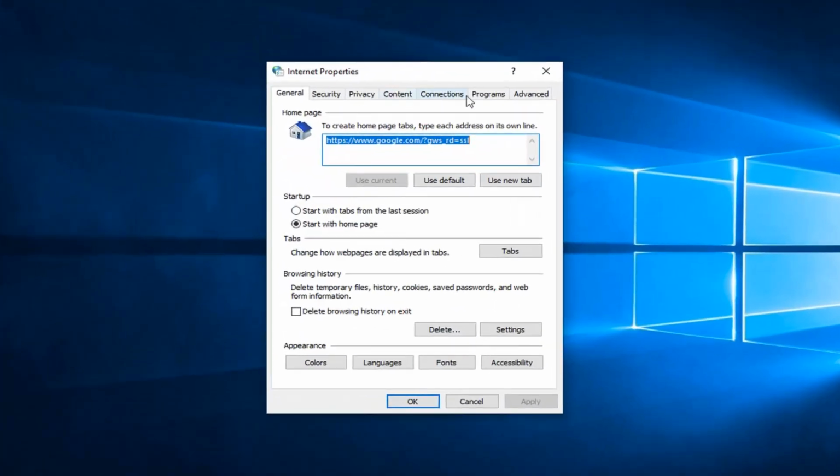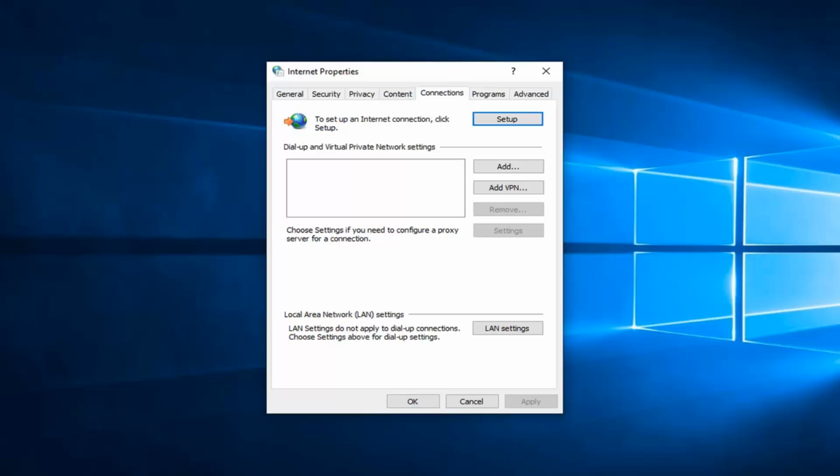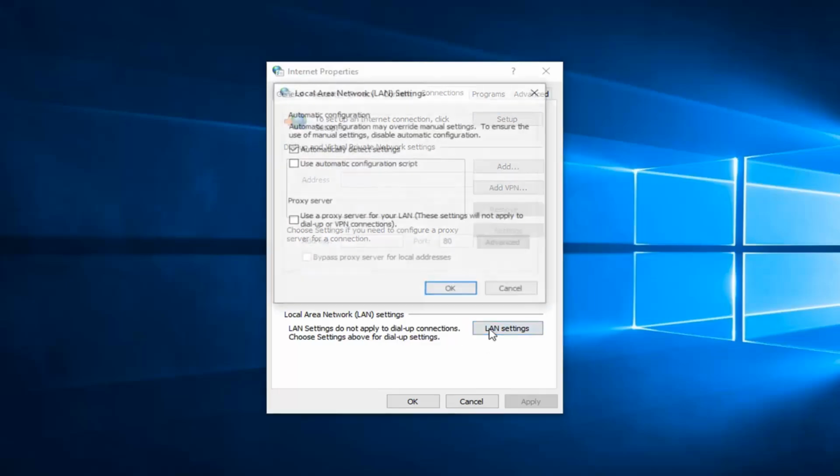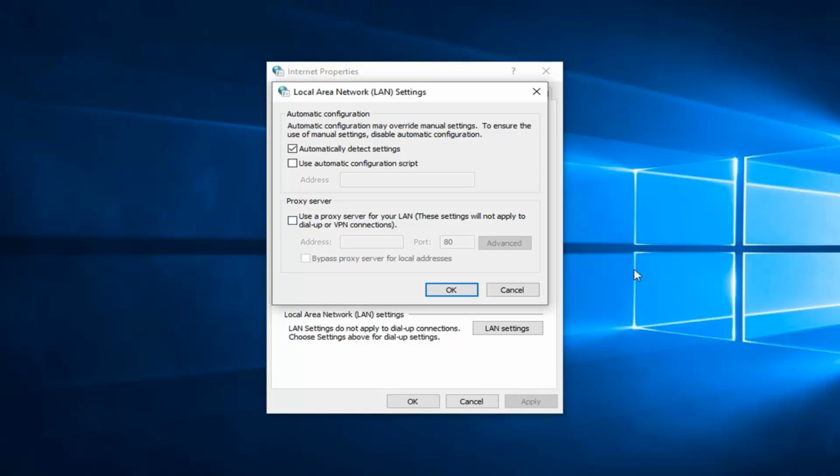Now you want to left click on the Connections tab, and then underneath Local Area Network or LAN settings. LAN settings do not apply to dial-up connections. Choose settings above for dial-up settings. Hopefully none of you guys are using dial-up. So we're going to select LAN settings here. Now you want to go ahead and uncheck the proxy server if there's one in here. Unselect that and make sure automatically detect settings is checkmarked.